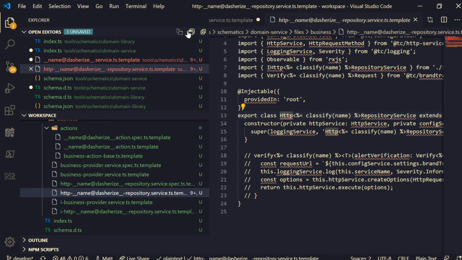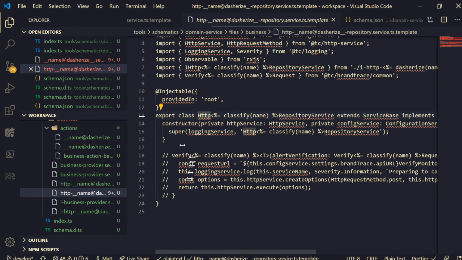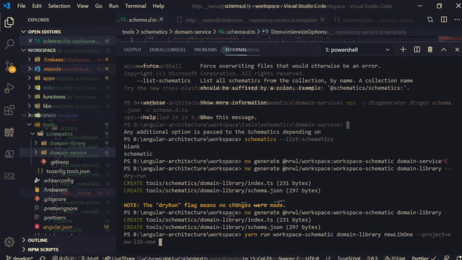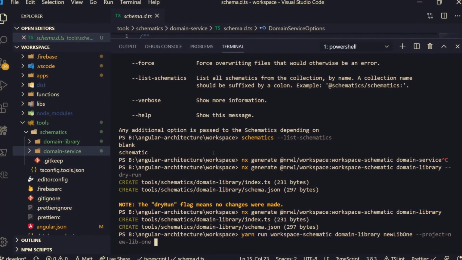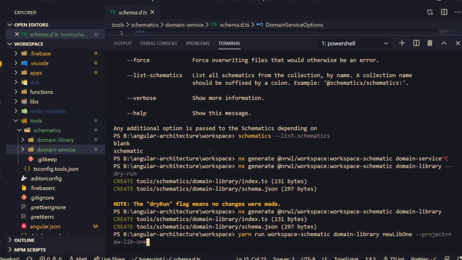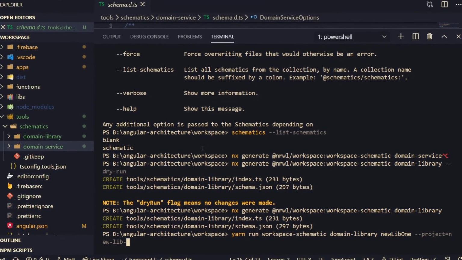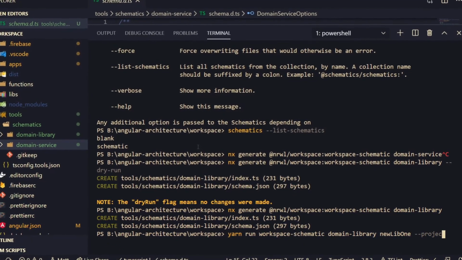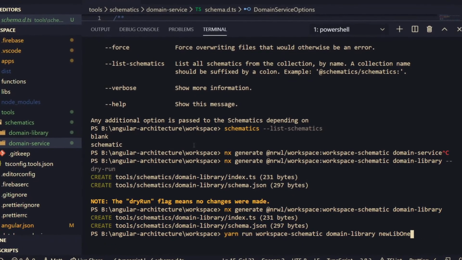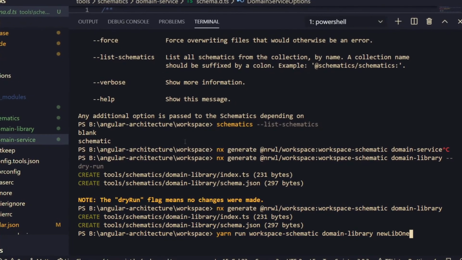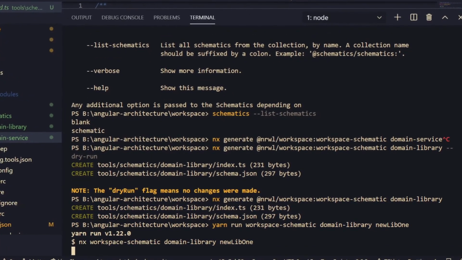So all we need to do now is generate and see if our new template files actually create all of what we need here. Yarn run domain library new lib1, right? And if we recall, we don't need to pass in the project information anymore, because we're actually dasherizing that within the template, or the function. So here we go. We're going to just run this.